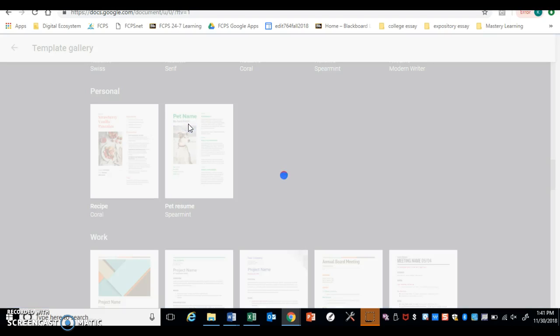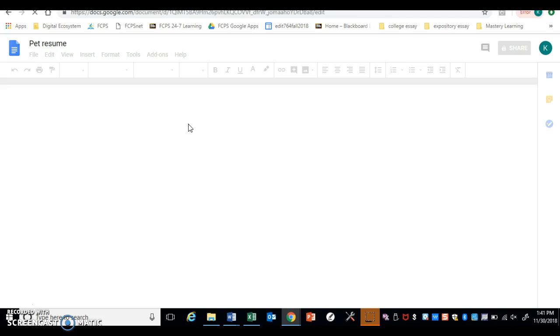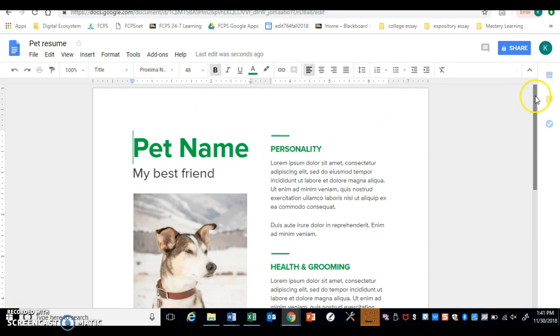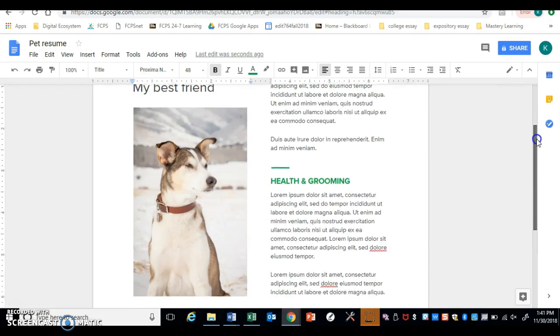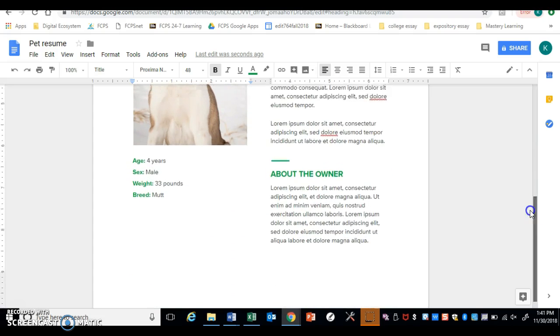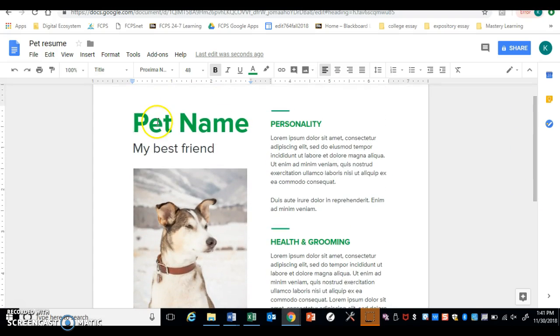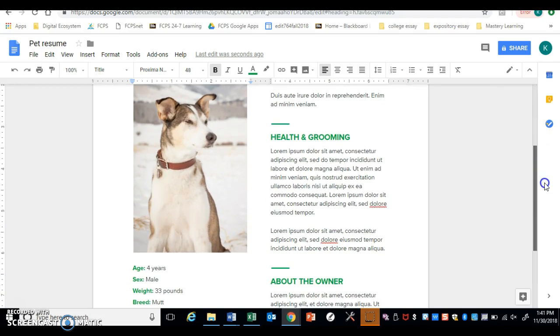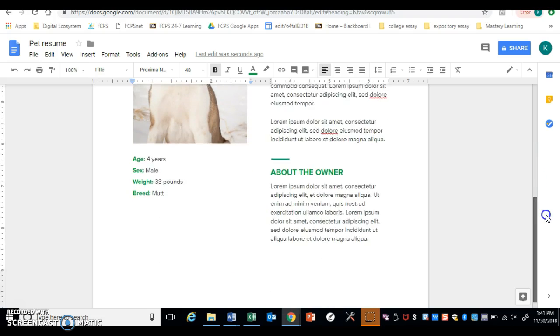Pet resume is kind of cute. So once you click on one of those, it gives you a template that breaks things up, gives you a place for pictures, etc. You can put the title, subtitle. It gives you a place to expand on different sections of the text. The length should still be substantial. You will need more pictures, more video, etc. But this at least gives you an idea of what you can do.